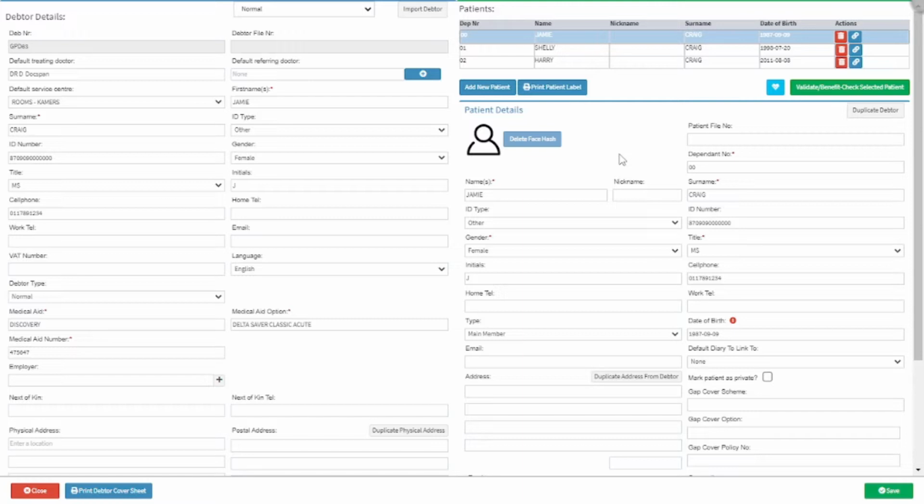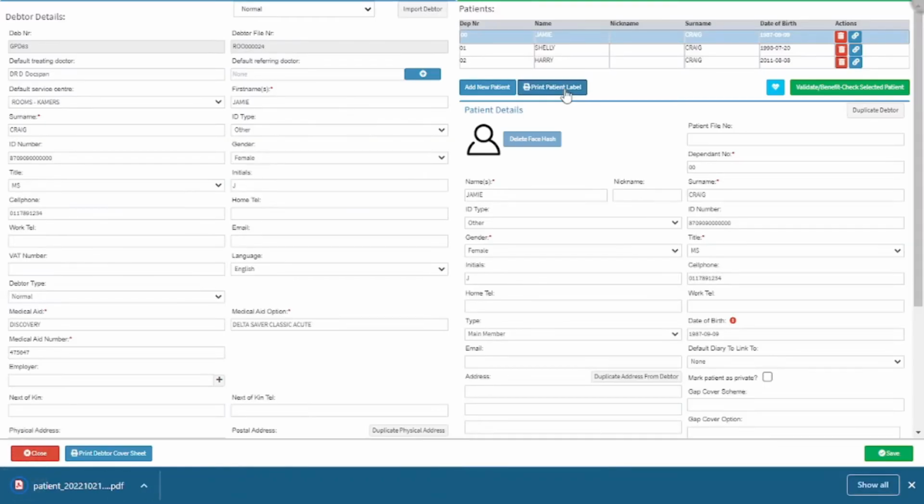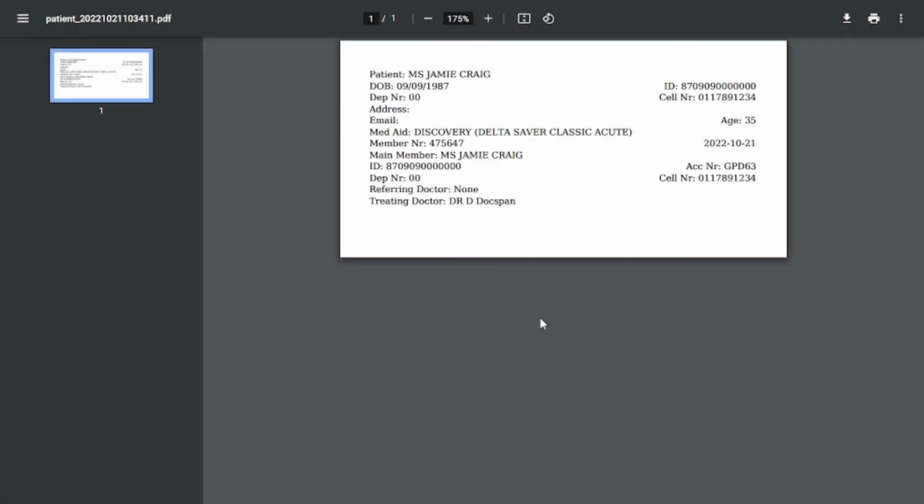Under the Patient section on the Debtor Details screen, the user can click on the Print Patient Label button. The patient label will be downloaded into a PDF format. In order to open the patient label, click on the downloaded PDF file. Now we will go over an example of what the patient label can be displayed as. Please note that the patient label can change depending on the setup chosen.